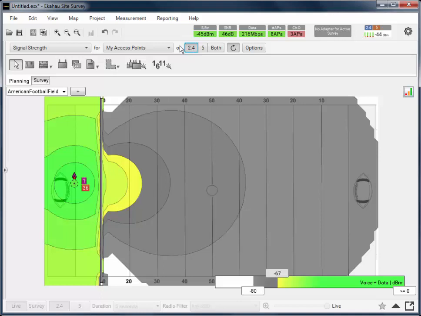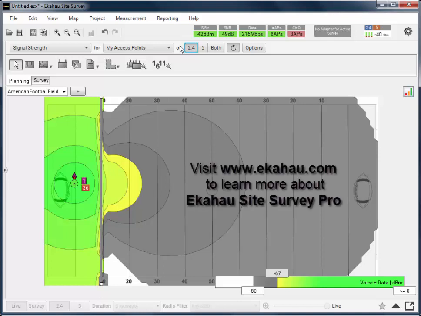In this demonstration, we illustrated that RF can travel a good distance in free space and the impact of wall material. In another demo, we'll look at modeling an office building.